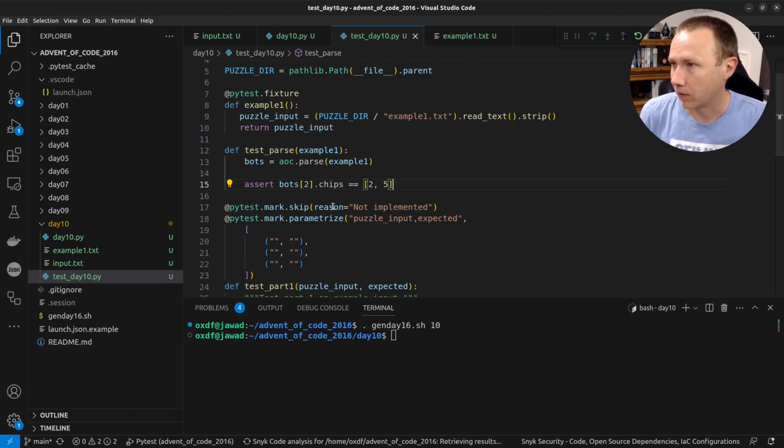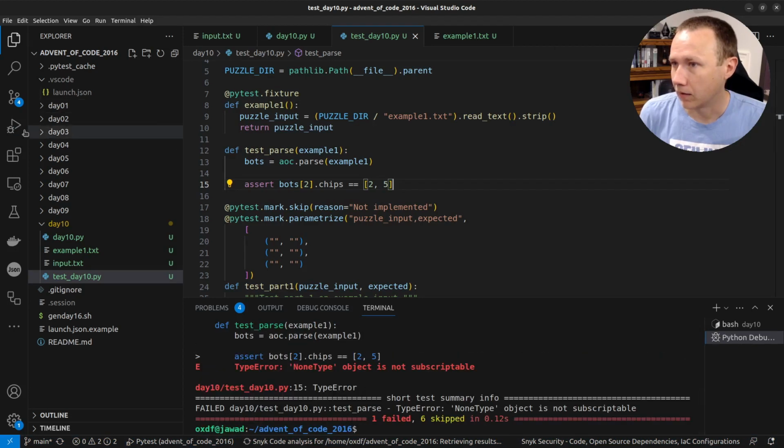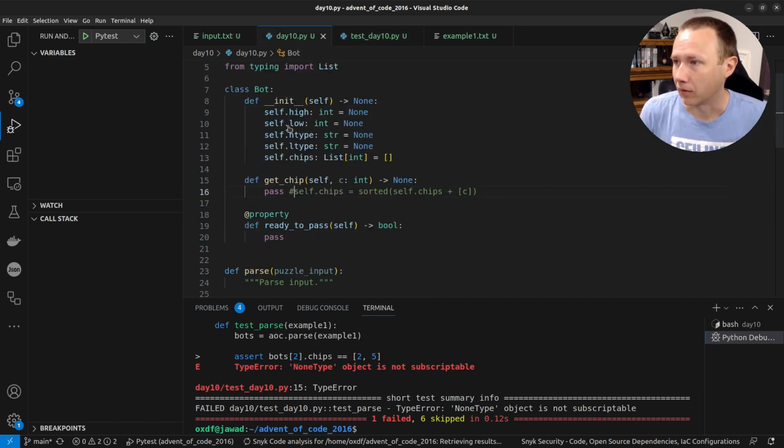So if we run this now with the terminal, and I've got it set here for PyTest. I have a video on how to set that up so I can run PyTest through here. So I hit F5 to run it, and we can see bots2. We haven't even defined parse yet, so this is fine. Let's go back here and start to think about what parse looks like.